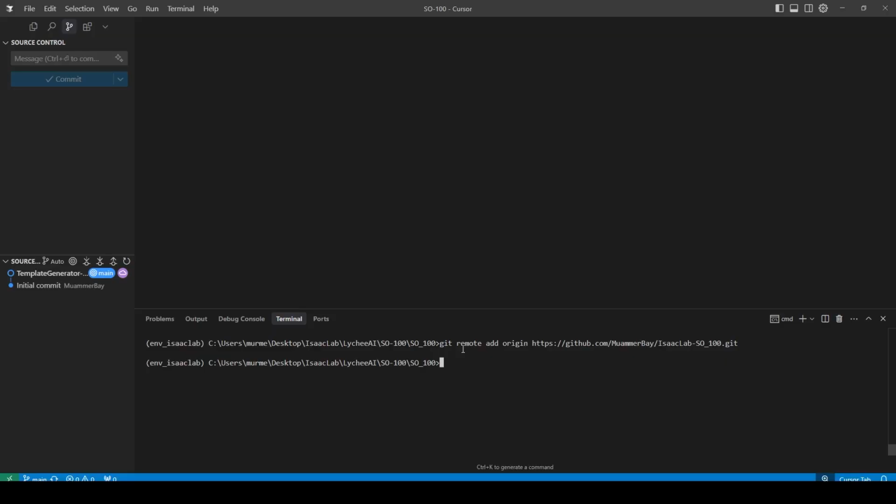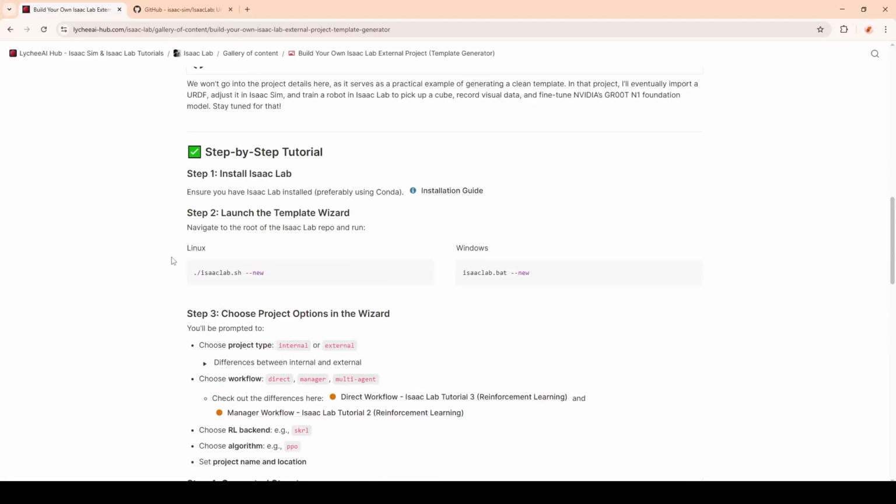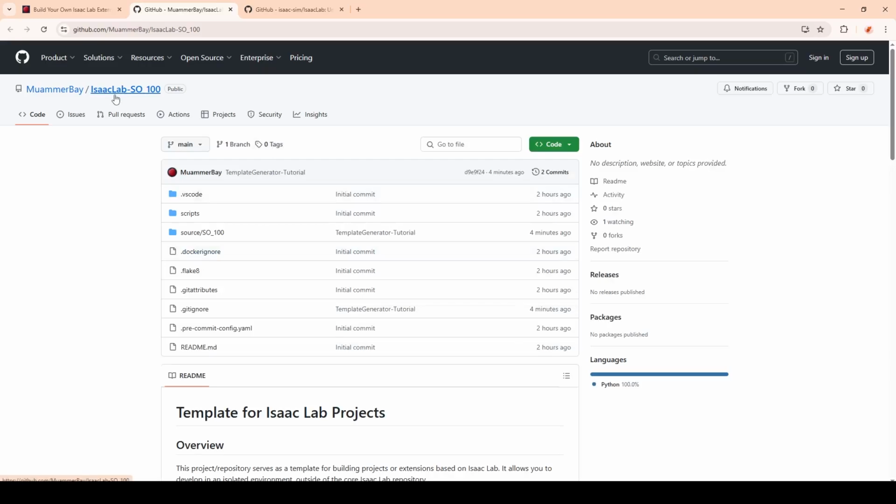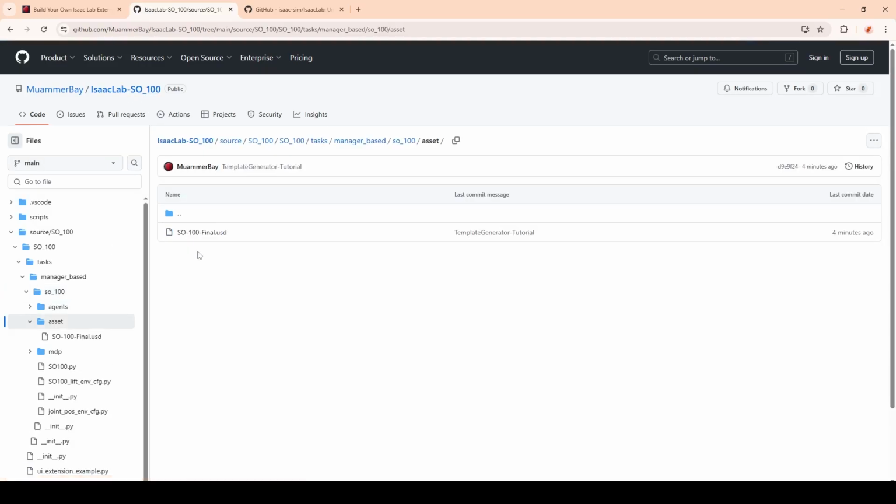Okay, so I've just committed the changes and then pushed it to the newly created remote repository. I have also added it into the tutorial here, where you can find this Isaac Lab SO100 project of mine. And here we can also see that under the assets, we have the USD file that you can use.